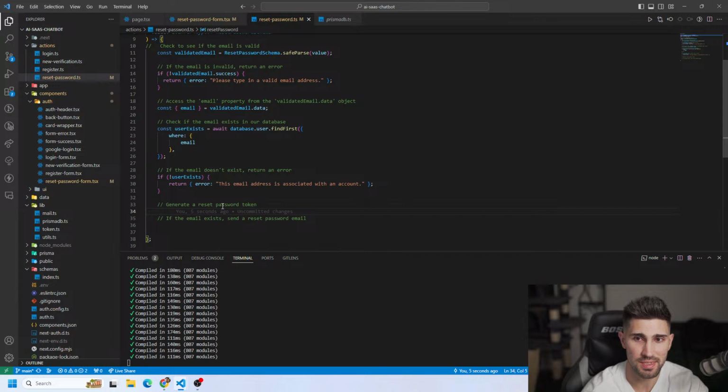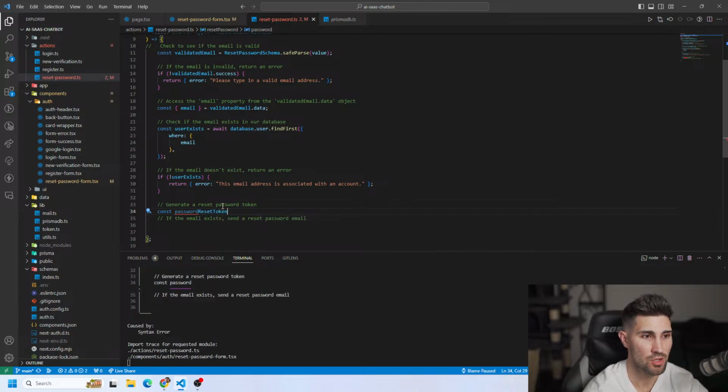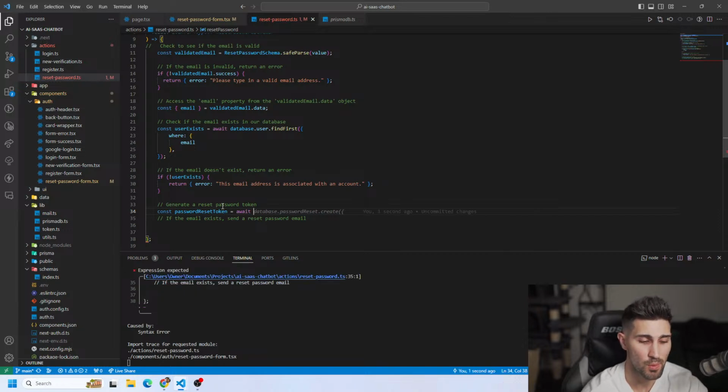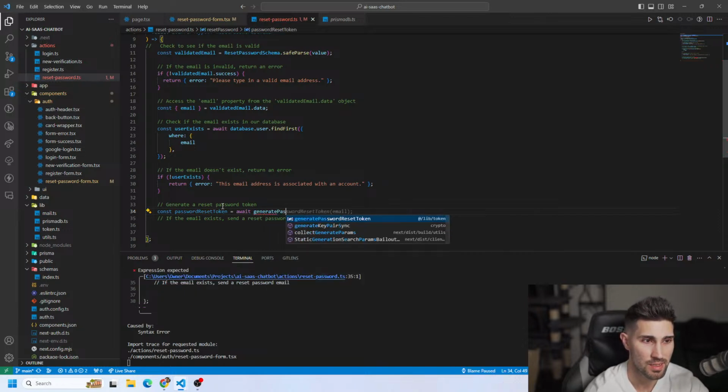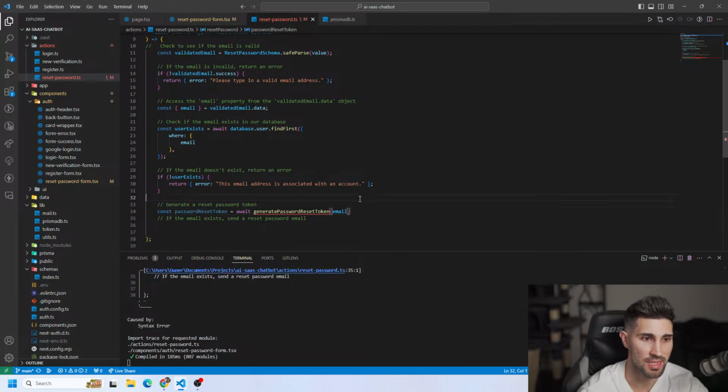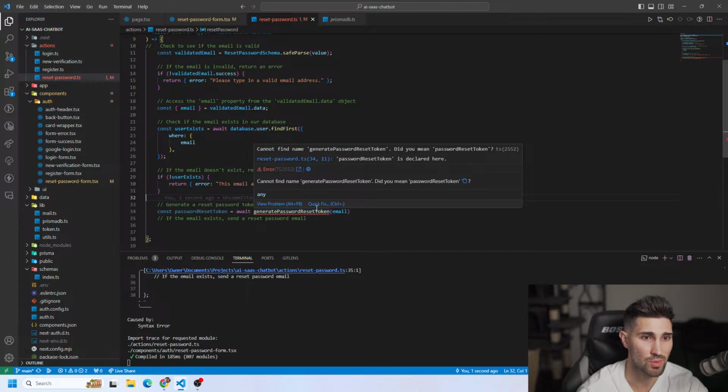So if the user doesn't exist, it's going to return that error. And if it does exist, let's create a password reset token. Let's create a function. So we're going to await a function, and we can call this function generatePasswordResetToken. What it's going to take in is the email, so that's the prop we're going to have to pass in. And then we have to create this function right now.